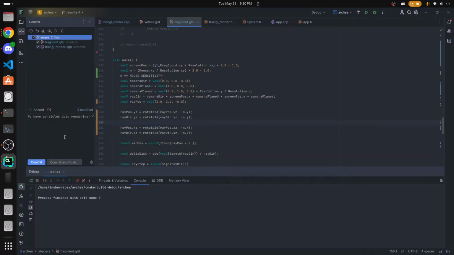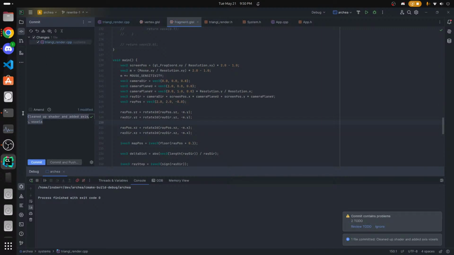Let me commit. Cleaned up shader, and added axis voxels. We'll commit, and then we also added shader error checking, and we'll go ahead and push all that.